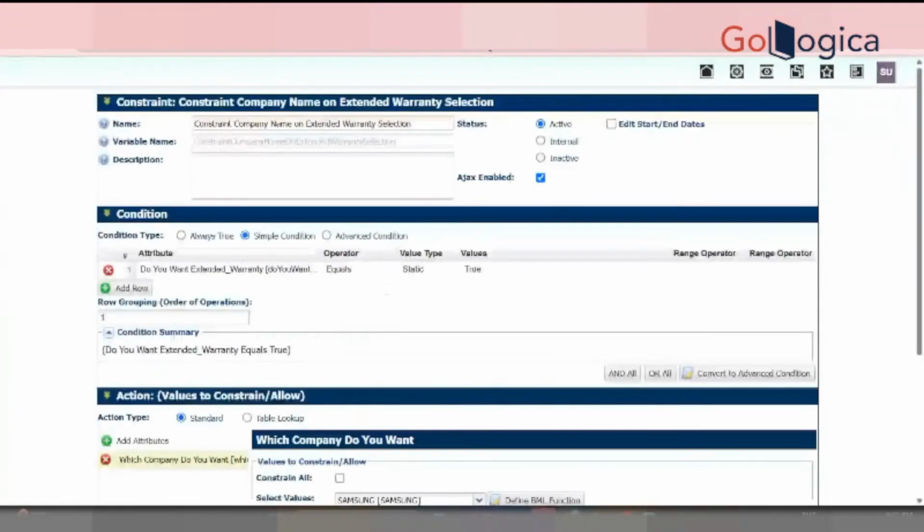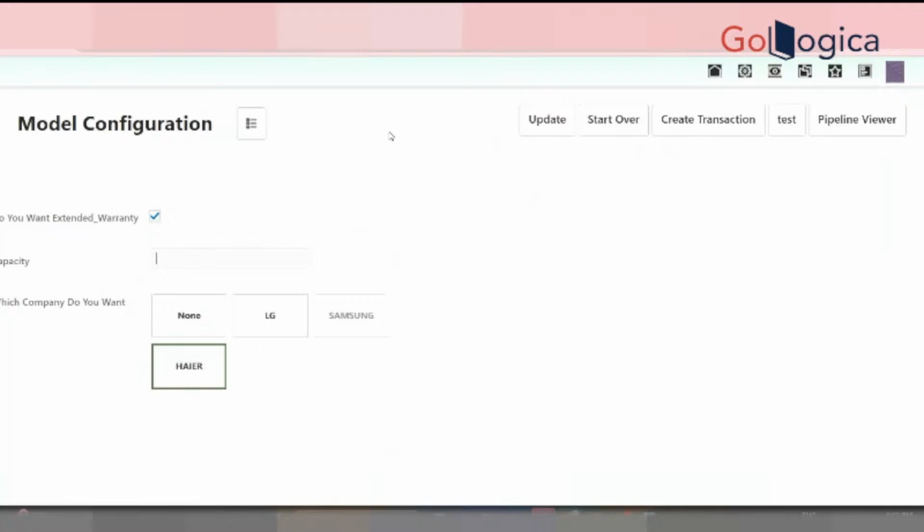In a real-time scenario, we won't be using only one simple attribute. We will be using multiple combinations of attributes, with AND combinations and OR combinations, so you will have to use multiple attributes. In all such scenarios, when you make this Ajax enabled, it will be on alert mode, and whenever the condition gets satisfied, the rule gets triggered immediately. Is it clear what I have explained about constraint?